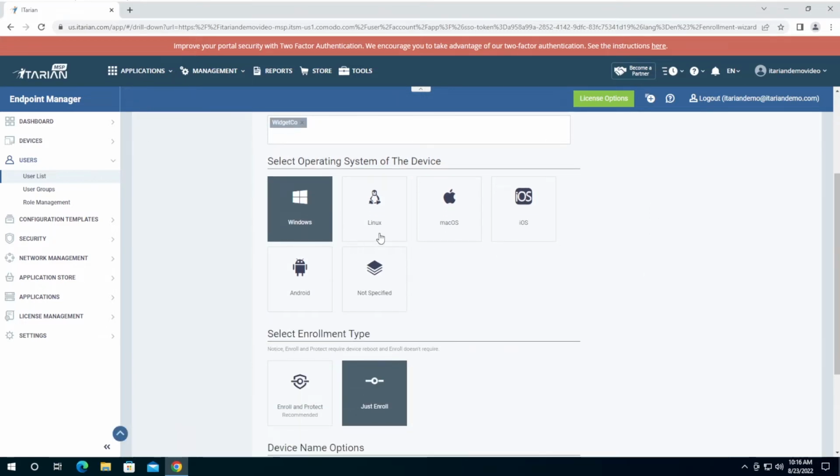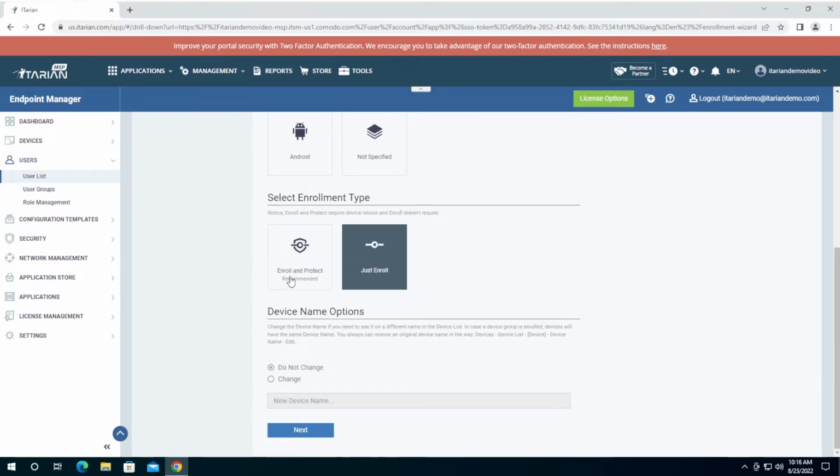Next, we can select the operating system of the device. After that, we can choose whether or not we want to enroll in Protect, which adds in advanced endpoint protection for an additional fee, or if we just want to enroll the device in Endpoint Manager. Finally, we can decide if we want to have the device added using its host name, or if we want to rename the device in Endpoint Manager's display.